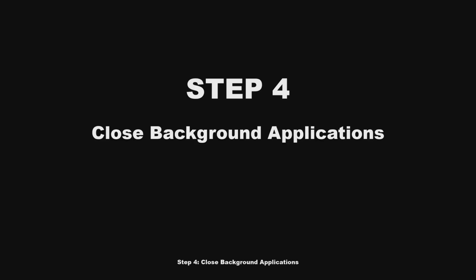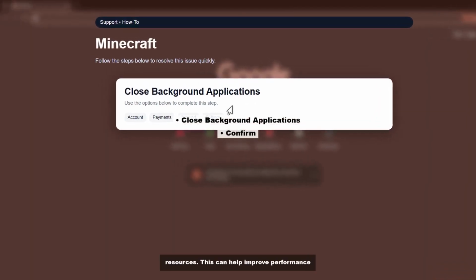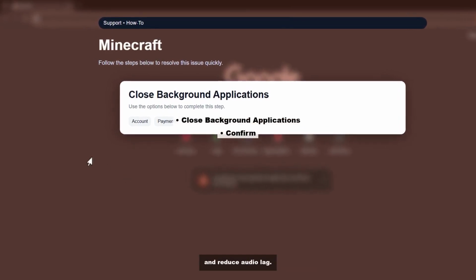Step 4. Close background applications. Close any unnecessary applications running in the background that may be using system resources. This can help improve performance and reduce audio lag.